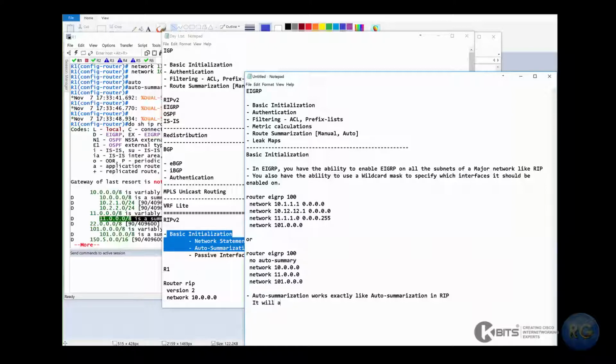It will auto summarize to the major network boundary. That's your class boundary. If the network is being sent on a different major network, the same thing that we discussed yesterday in detail, it still is in effect over here. All right, so R1 and R2 we've set.